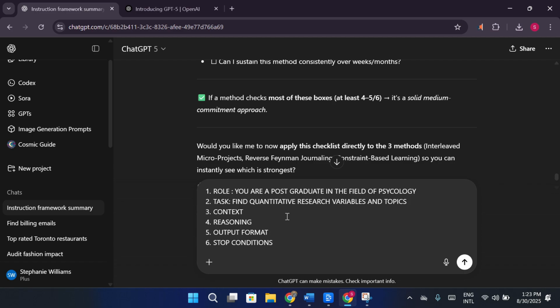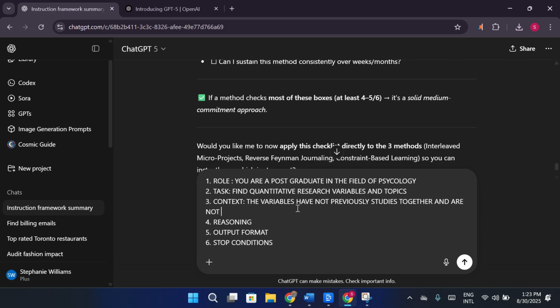Then comes the context. Remember, in the earlier example, we gave context like ensuring each method offered a unique skill advantage. Here, my context could be that the variables I'm asking for should not have been studied together before, and they should not already be extensively researched side by side. That narrows it down to more original, underexplored combinations.